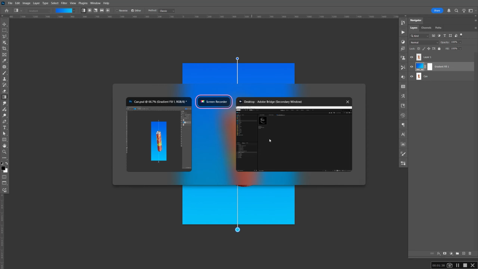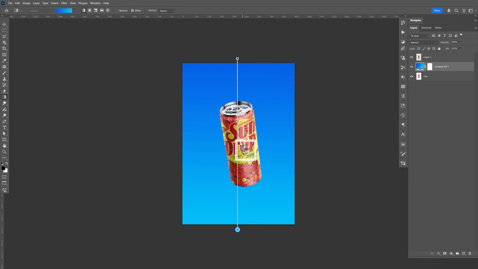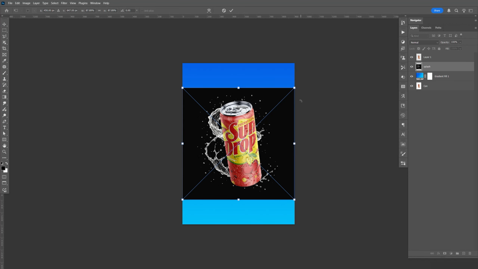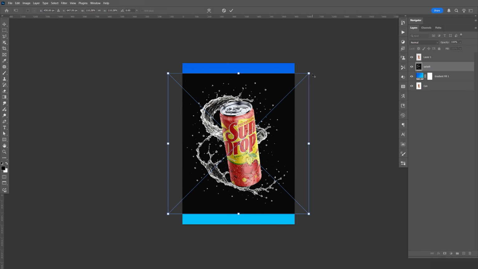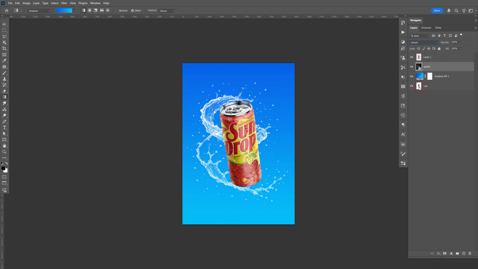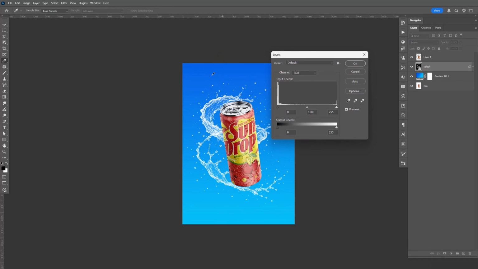Now let's go to our splash image, drag it, drop it, and I'm holding Shift and Alt. Bring the size of it up, kind of like that. Select the splash. Let's change it to Screen. And I'm going to do Control L. I'm going to just darken the shadow just a little bit because I can see it right there. So kind of like that.